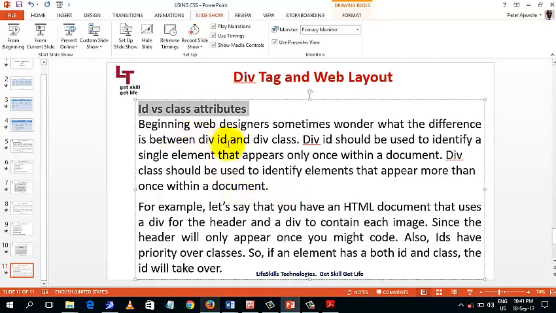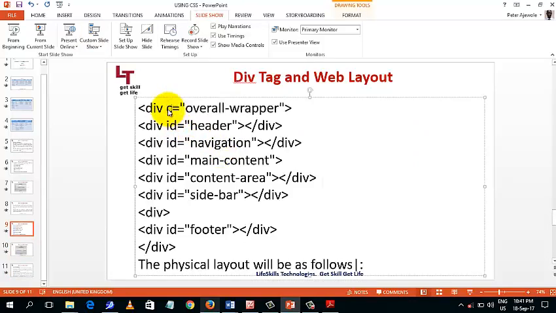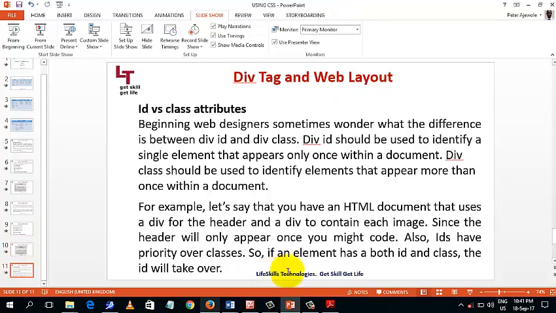Now, the beginning web designers, they sometimes wonder what is the difference between ID and class. This is what we are saying. Right here, I can say this is a class. I can call this class. You might have already seen that when I was introducing CSS. Instead of ID, we can call this class. But what's the difference between them? Well, div ID should be used to identify a single element that appears only once. You can use ID only once, but class can be used to identify elements that appear more than once.